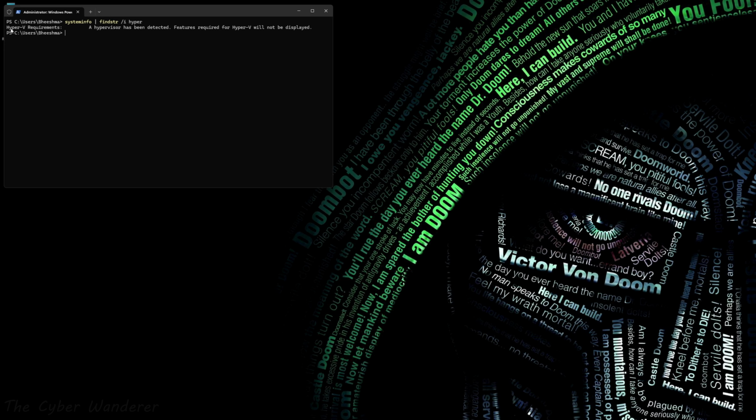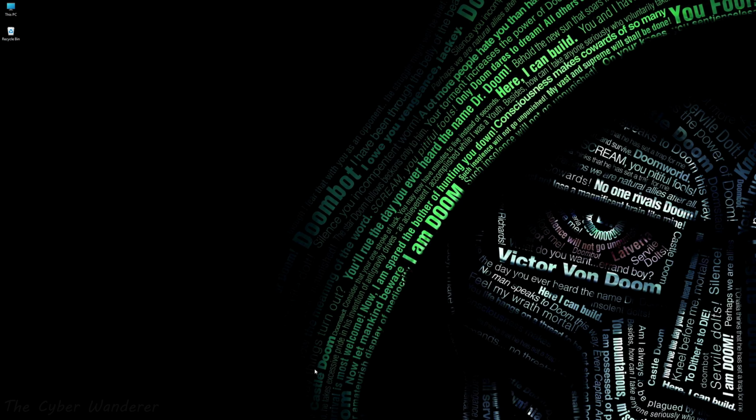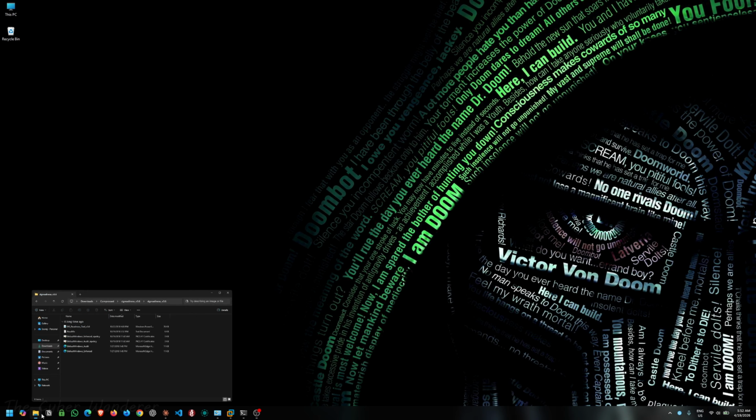So it still says under the Hyper-V requirement that a hypervisor has been detected. So we still don't have it disabled, right? We do not have it disabled just yet. So what we're going to need to do next is that I have this file downloaded.